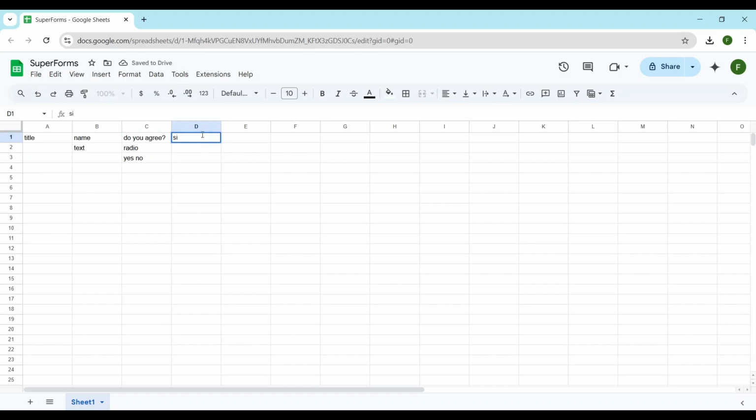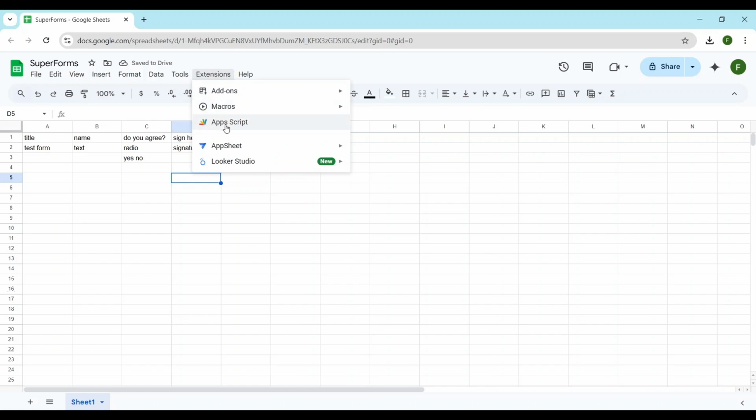Then, we'll request the user's signature. Of course, this is its signature type. Finally, we'll include a slider question to ask, how much? You can continue adding as many questions as you like, using any of these types, and they will all appear in the form. The user's responses will be stored in rows below each corresponding column. Once the spreadsheet is ready, we'll move to the next step.